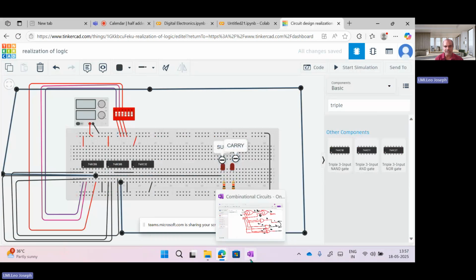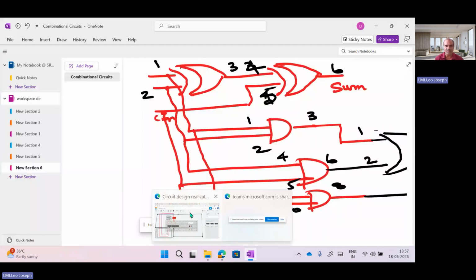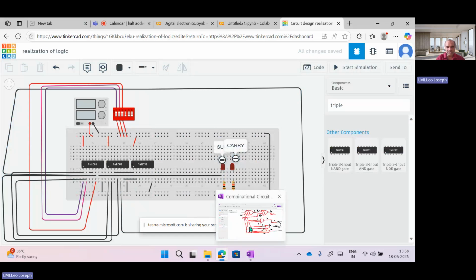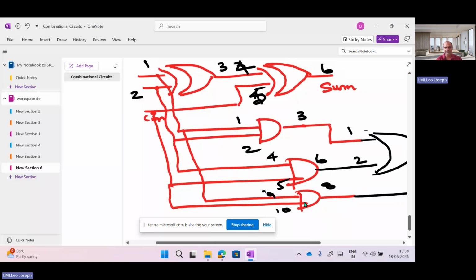Now what I am going to do is sixth pin to second pin, that we have to do. So sixth pin to second pin of the OR gate. Sixth pin to second, right? And one more thing: last 8, 9, 10, we have to connect. So ninth pin to first pin, 10th pin to fifth pin.